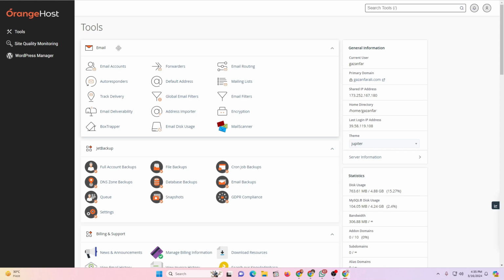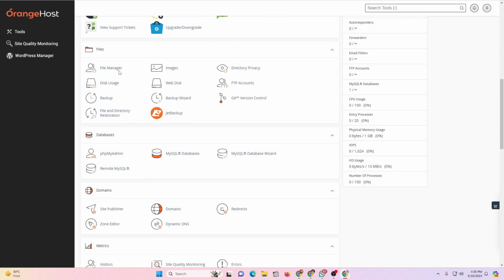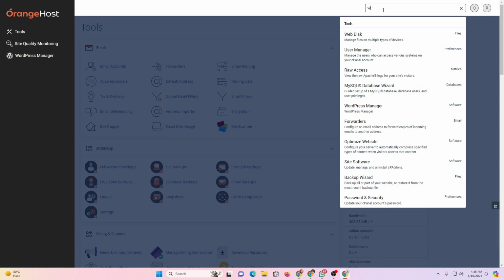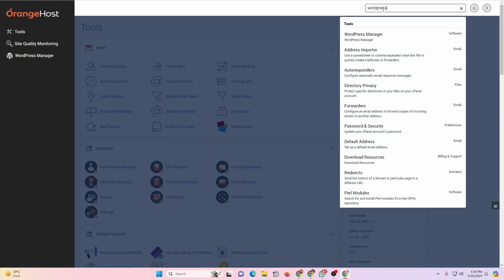Alright, from here, once your cPanel gets loaded, this is called the cPanel or the control panel. This is the control panel of your hosting. You also get the control panel of your WordPress website. That is a different thing. So in here where it says search tool, just search for WordPress and then hit enter.